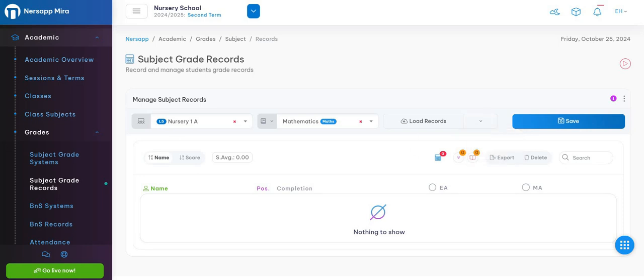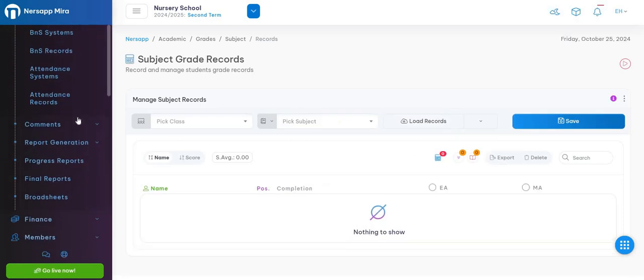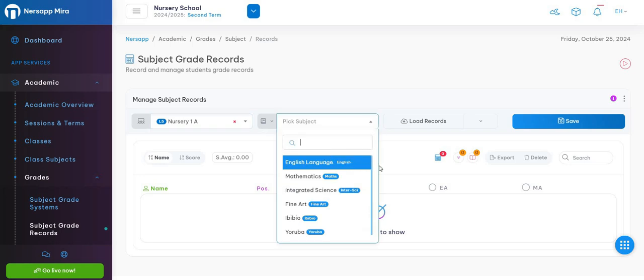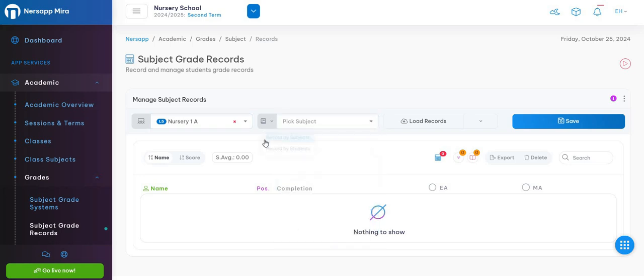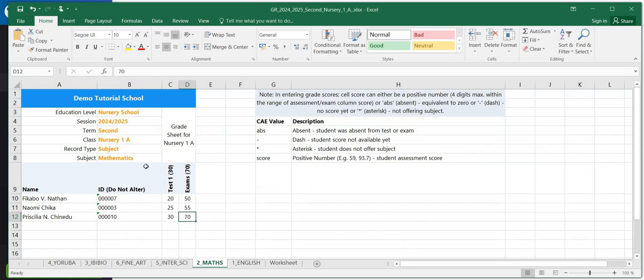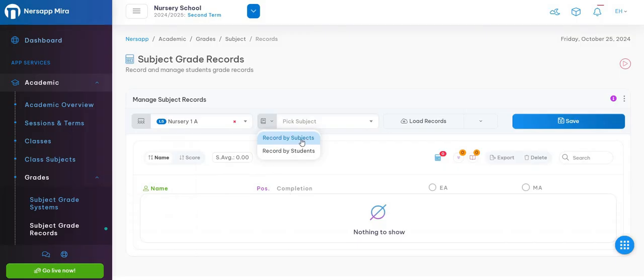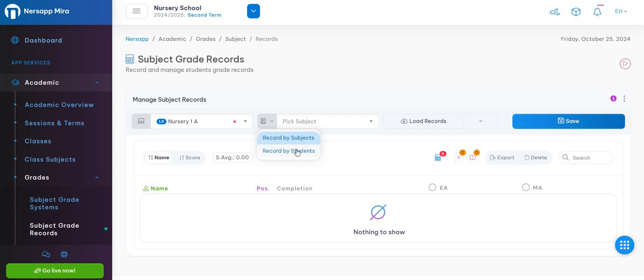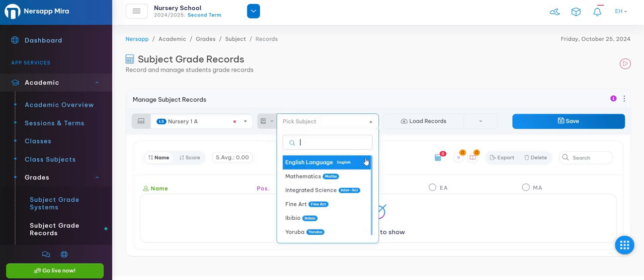So now that we're here, assuming I refresh this page again, and we come here, we want to upload what we've done offline. We just have to pick the right class. You don't necessarily need to pick the subject in this case, but you must pick which mode. For instance, if in the Excel work the record type is subject, you make sure that you are in subject mode. That's record by subject. If the record type was student, that means you must be in record by student mode. So ensure that you are in the right mode.